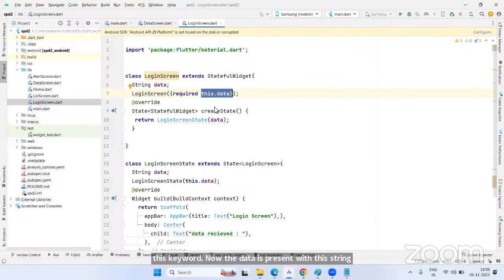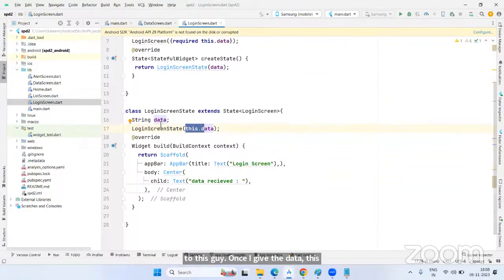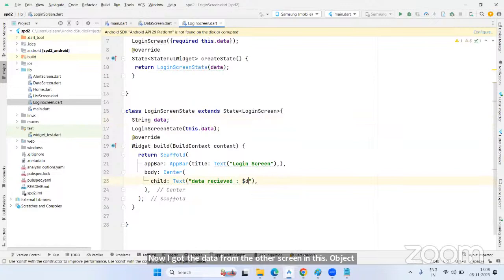Now this data, I want to pass it to the state. How do I pass it? I take the data here, again through a constructor, and give the data to this. Once I give the data, I'm setting it to this string here. Now I got the data from the other screen in this object. And here I'll say $data.